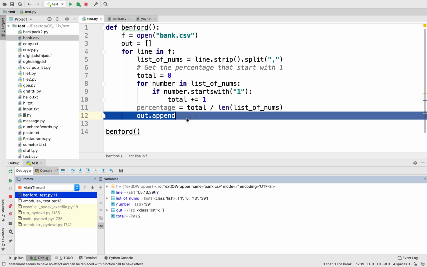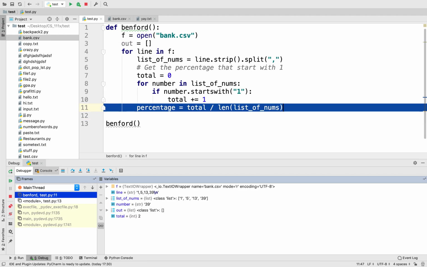So now we're going to out. I don't know why this line is highlighted. It's really annoying. Can I just get rid of it? Oh my goodness, what is going on? Okay, so that's highlighted now. Okay, so let's do out.append the percentage.